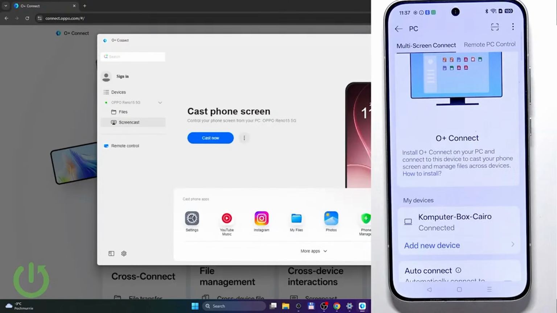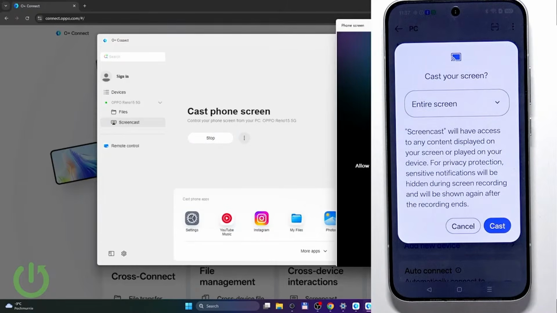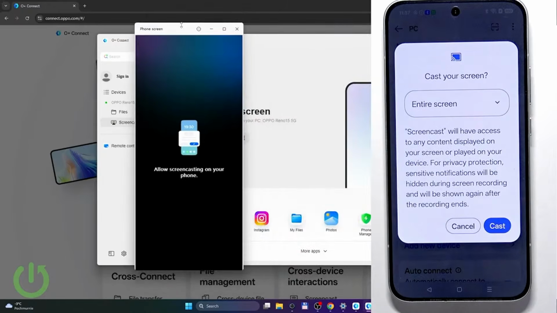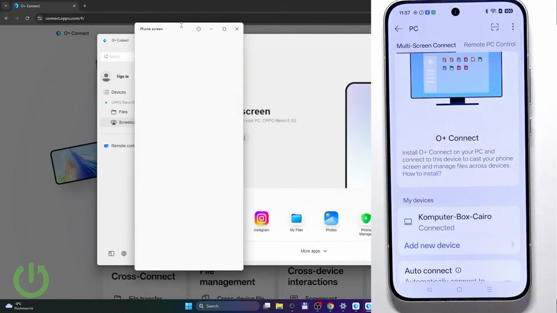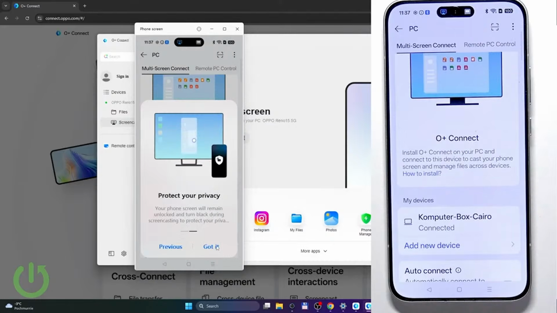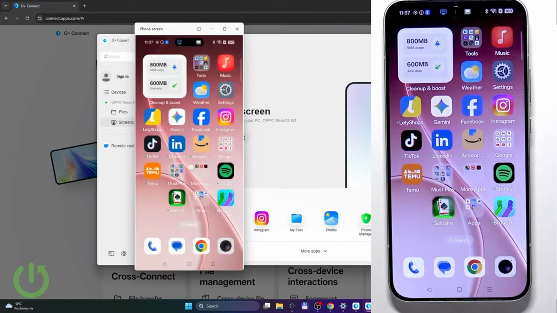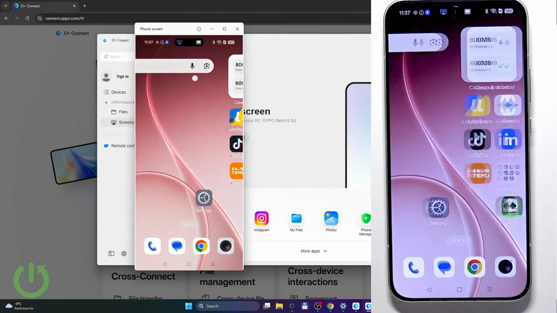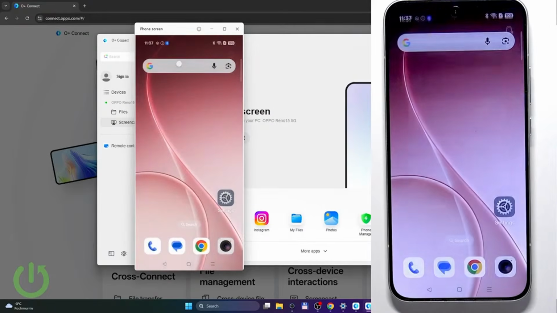Let me, for example, click screencast, cast now. Here we need to tap cast, and our phone screen is over here. Here we do have some tutorial, click next, got it, and that's how it works. We can manage our device through just our mouse and keyboard.